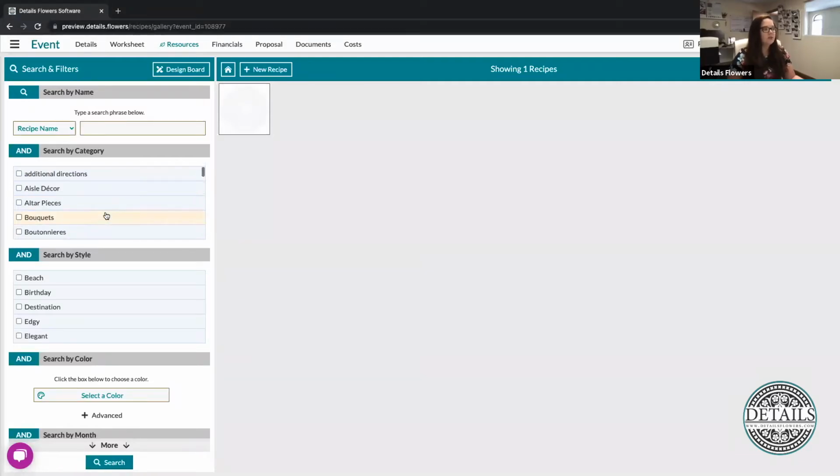Does anybody have any questions on creating custom categories? No? All right. So then we're going to go ahead and move on to our search and filters area.